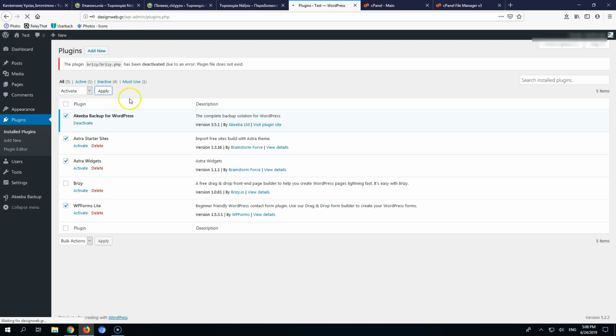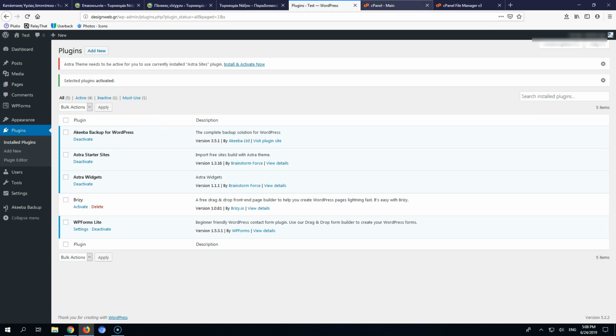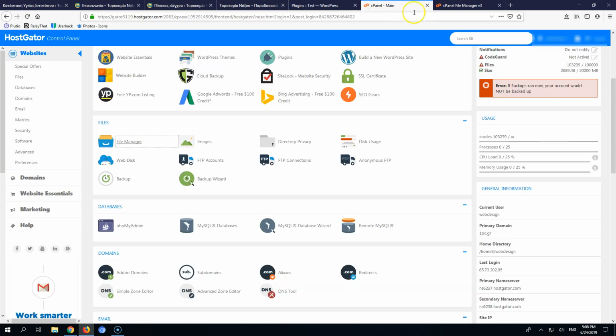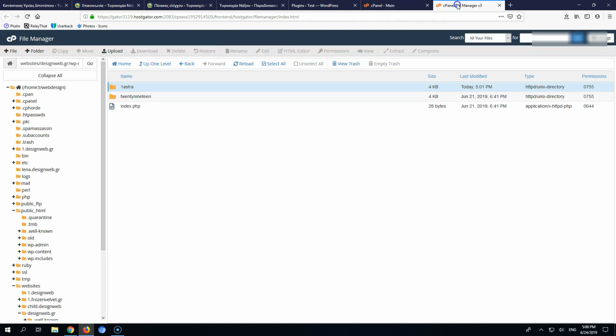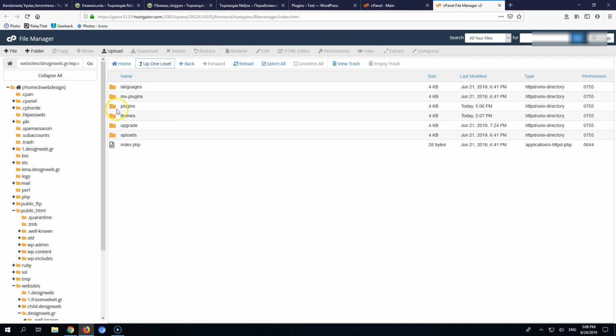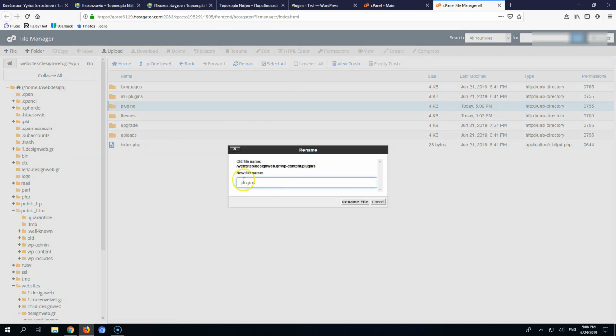And let's say that you didn't get any access because you didn't know what the problem was, which plugin had the problem. It didn't show any code here. Now, what I would do is go to my plugins folder here and rename the folder plugins.